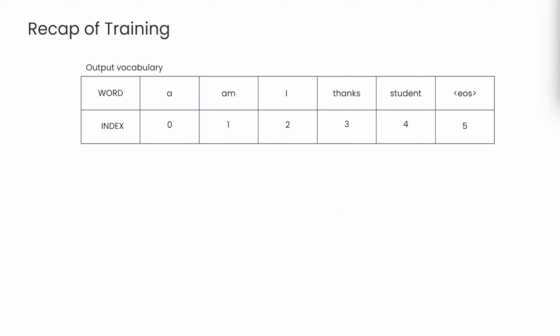Now that we have gone through how a trained transformer performs a forward pass, let's briefly explore the intuition behind training the model. During training, the model goes through the same forward pass. However, since we have the labeled data, we can directly compare the model's predictions to the actual correct output. For instance, imagine our output vocabulary consists of just 6 words: A, M, I, thanks, student, and end of sentence. The output vocabulary is defined during the pre-processing stage before the training begins.